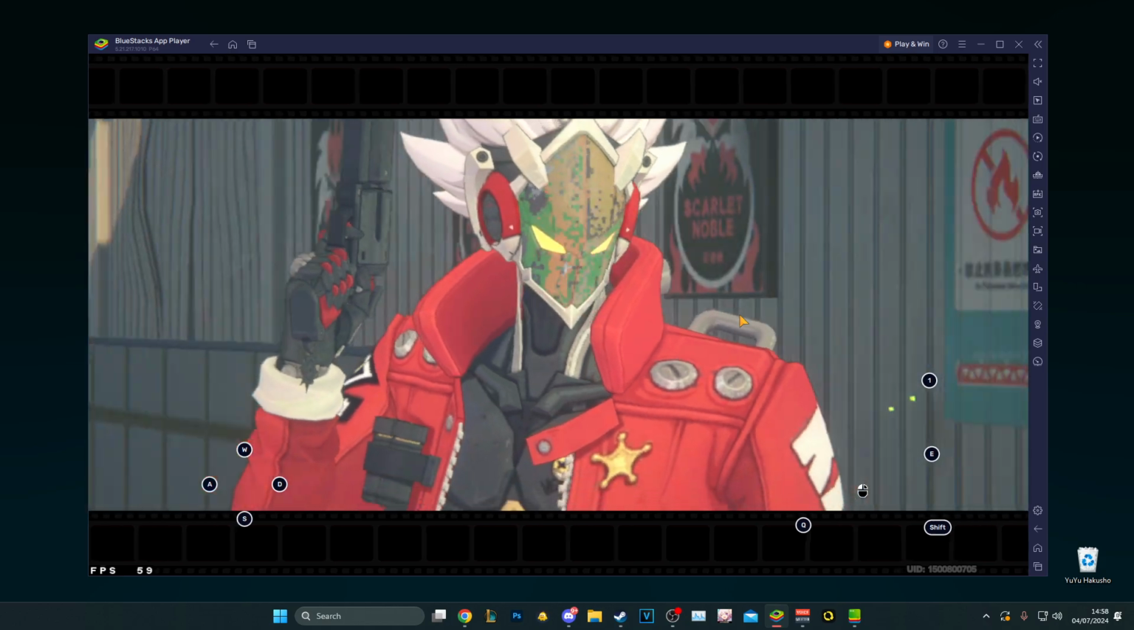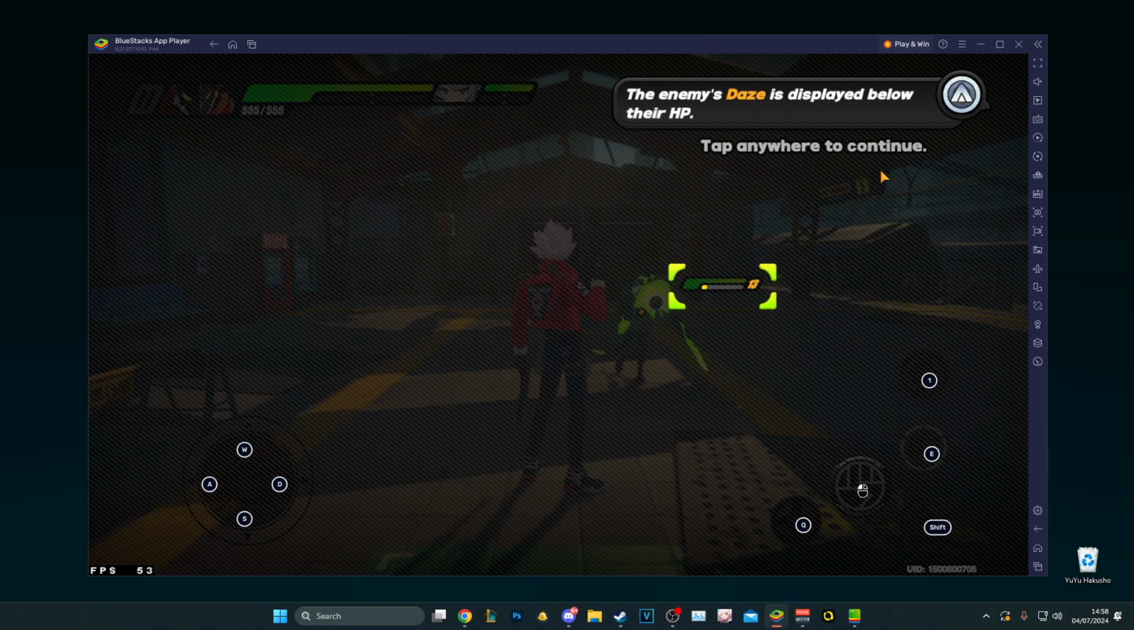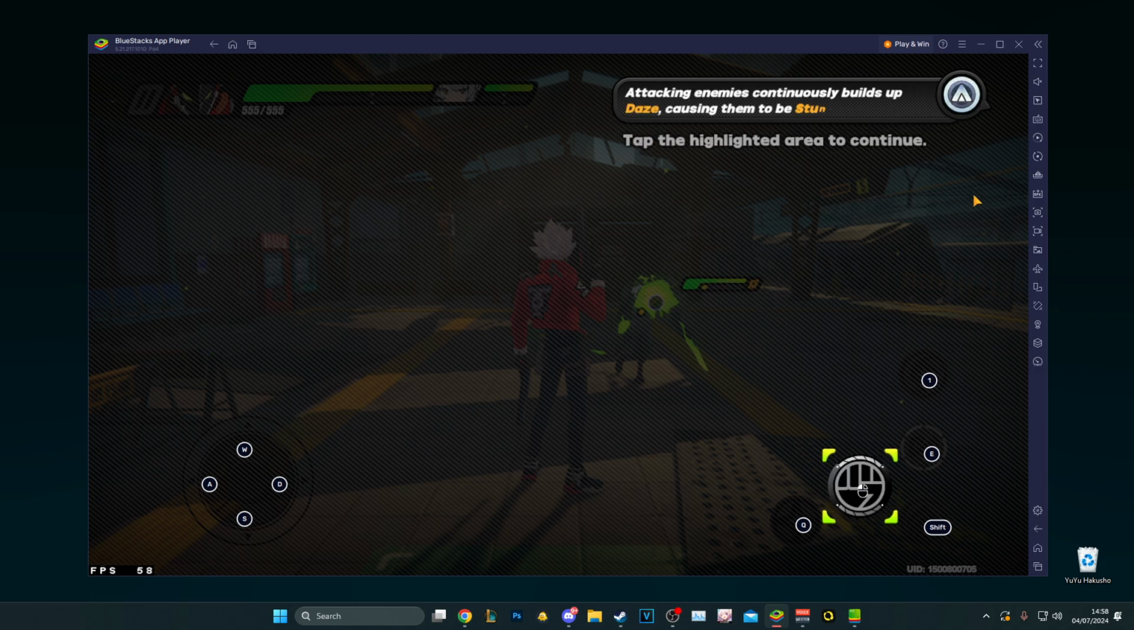And then eventually, you could get... Oh, I've seen this. Oh, this is still a tutorial. Okay. Well, I'm not going to play more, okay? But you get the point. It's very simple. You get on Bluestacks and then boom, right?